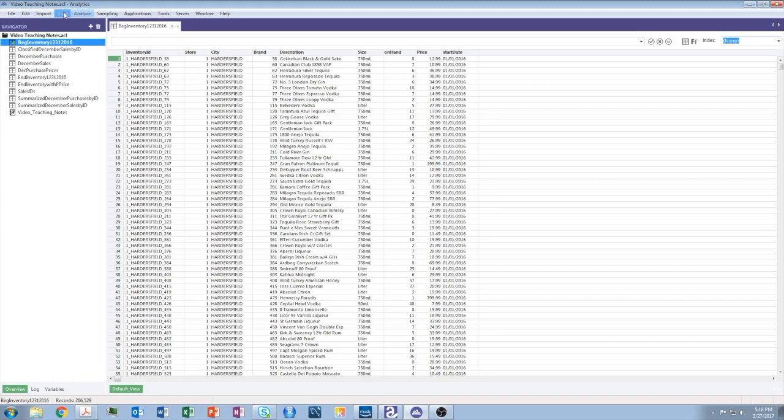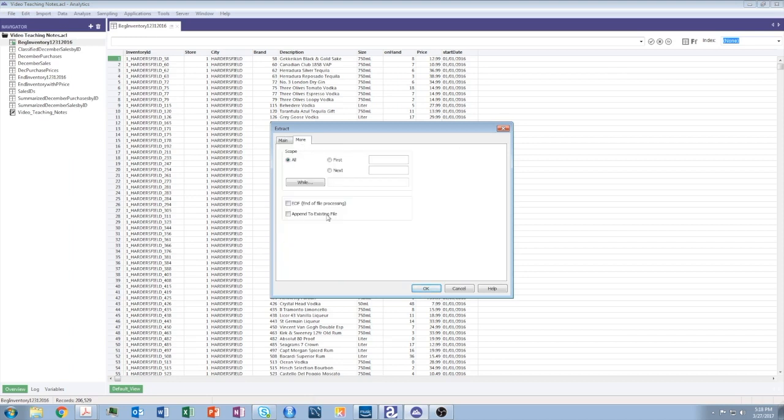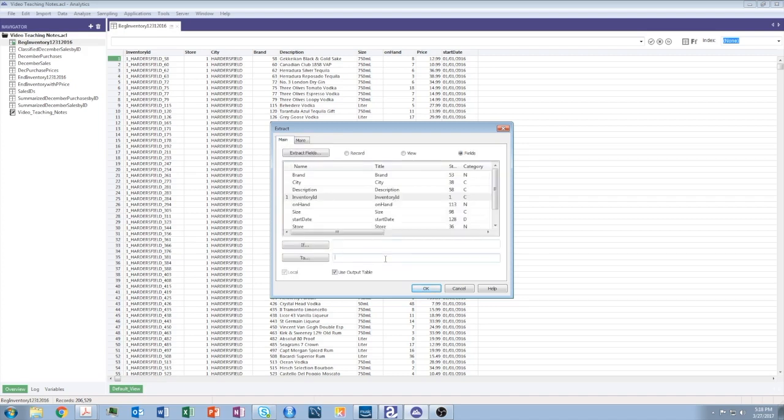So let's go back to beginning inventory and let's extract these inventory IDs into the sales ID file. So we're going to do what we did before. Go up here, extract. We're only extracting a field, inventory ID. We're going to go to more. What I want to do is append this data to an existing file. We'll go back to main, and the file we want to append it to is sales IDs. Now, this should not take very long, and we should see a combination of 206,529 plus 267,552. I'll be right back with you when this is done.